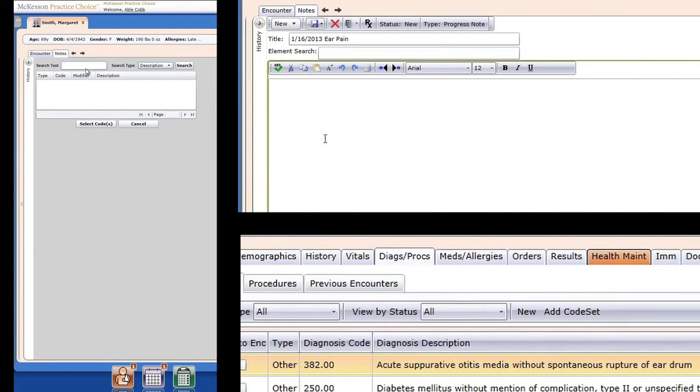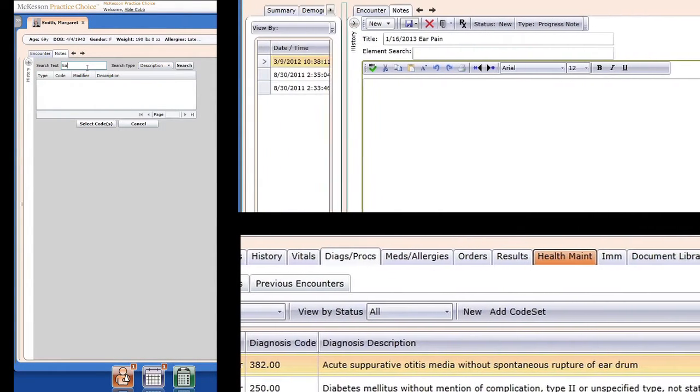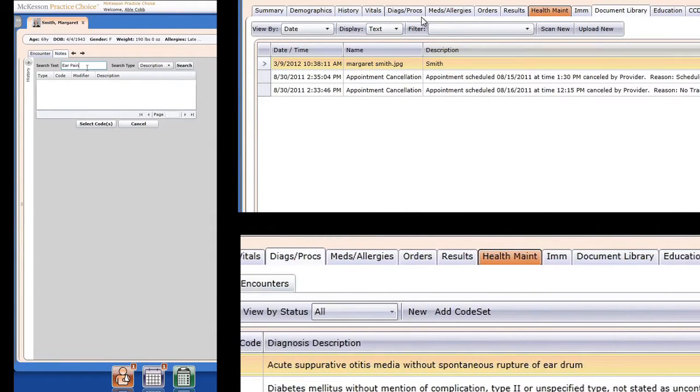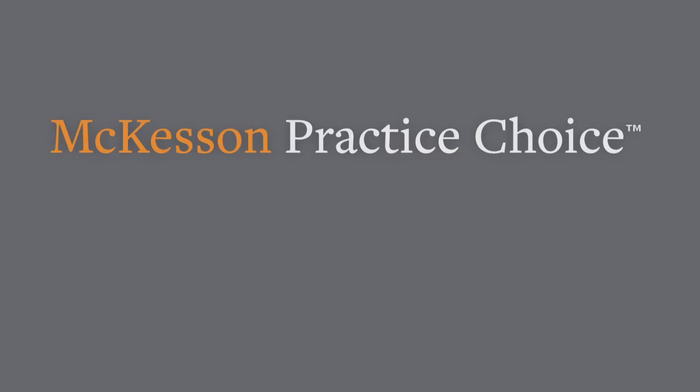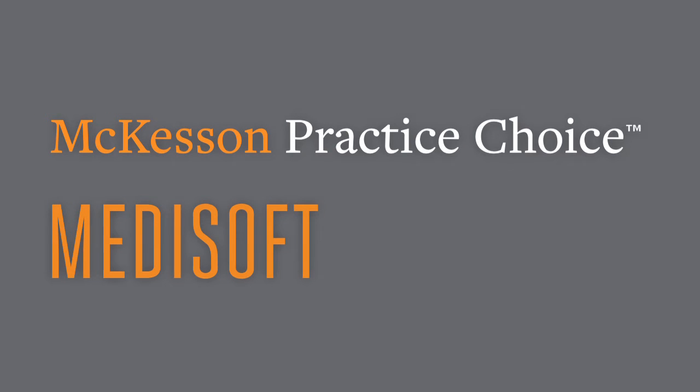The integration of Practice Choice essentially means that all of your current patients and new patients inputted into Medisoft will have a chart, an e-prescribing account, and patient portal account created for them automatically. In this video, we will explore the integration of Practice Choice and Medisoft and move through a brief patient encounter.